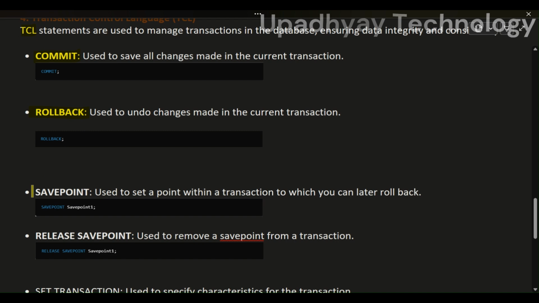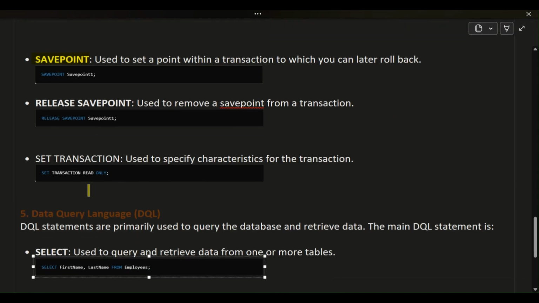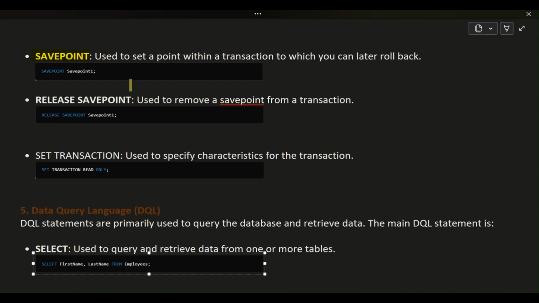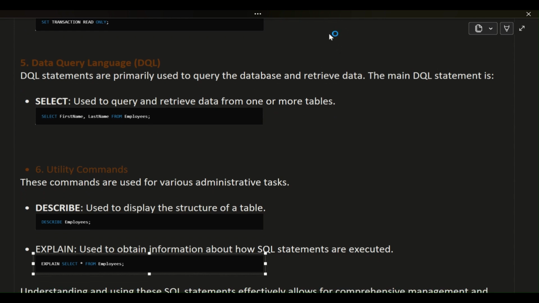ROLLBACK. SAVEPOINT, used to set a point within a transaction to which you can later roll back. SAVEPOINT 1. RELEASE SAVEPOINT, used to remove a savepoint from a transaction. RELEASE SAVEPOINT 1. SET TRANSACTION, used to specify characteristics for the transaction. SET TRANSACTION READ ONLY.